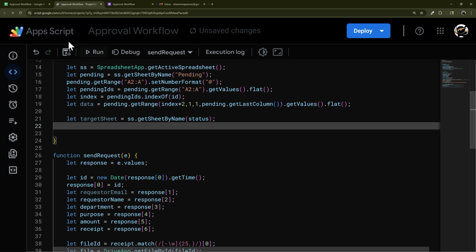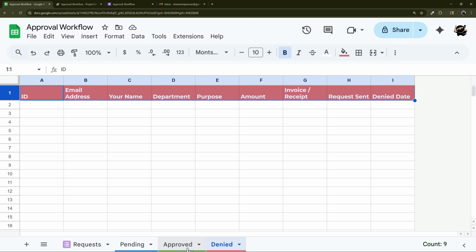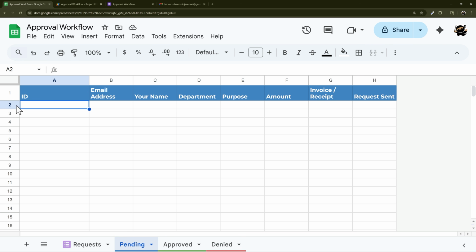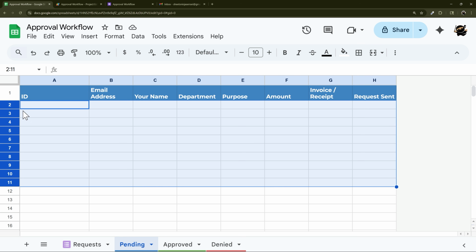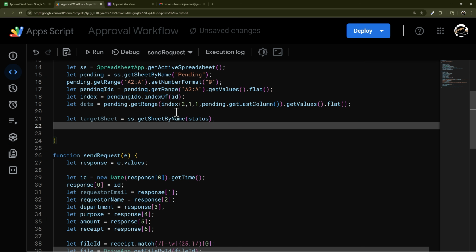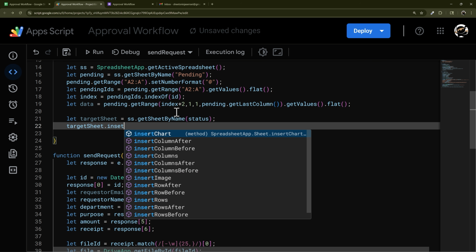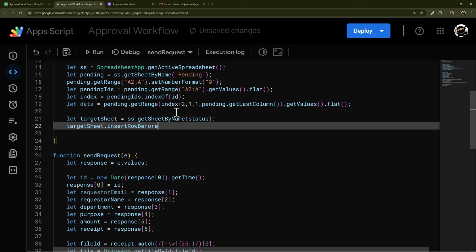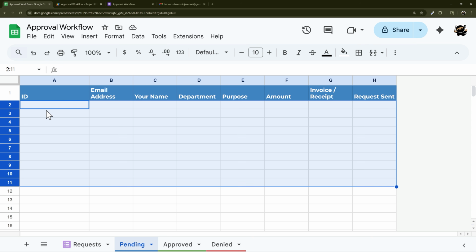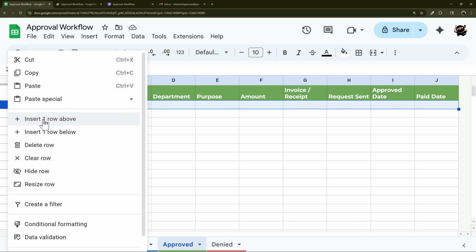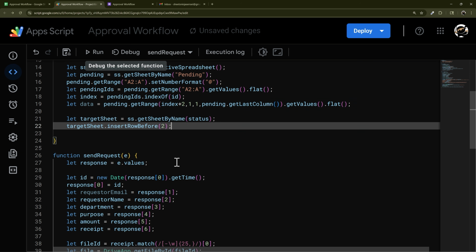And so I think what I'll do here is, when we go to approved or denied, I'll just add it at the top instead of adding at the bottom. The pending should be cycling through and either getting approved or denied, so it shouldn't be sitting here very long. So what we'll do here is targetSheet.insertRowBefore, and we'll just do row 2. So row 2 would be here. It'll just insert a new row above and add it right there, so it's going to be very easy and obvious to find.